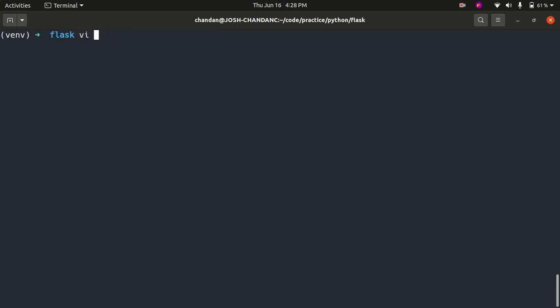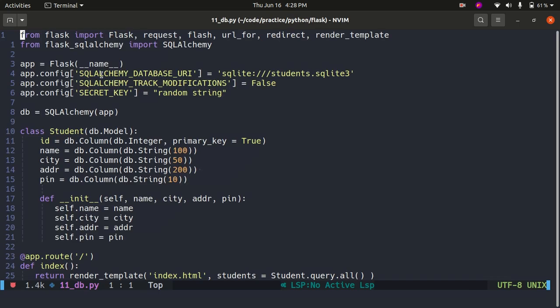So let's go ahead and open the file that belongs to the SQL Alchemy. Here we have already gone over the basics, so I'm not going to cover the creation and all of the related basics or routing related basics of Flask. I'm just going to go over the part with SQL Alchemy.